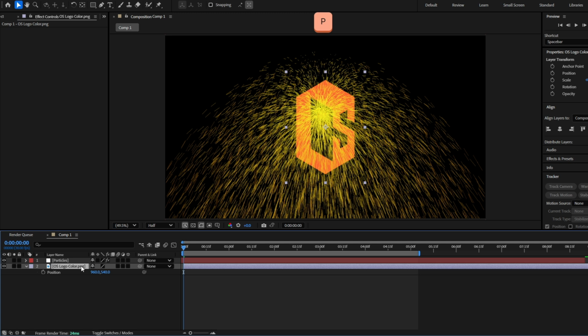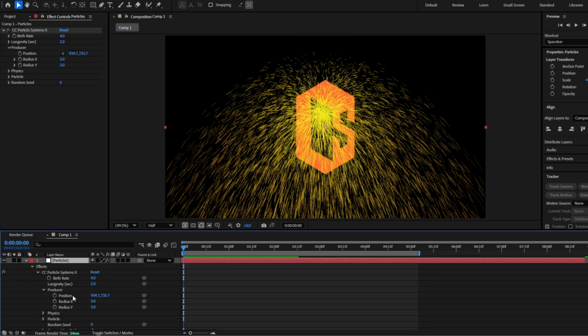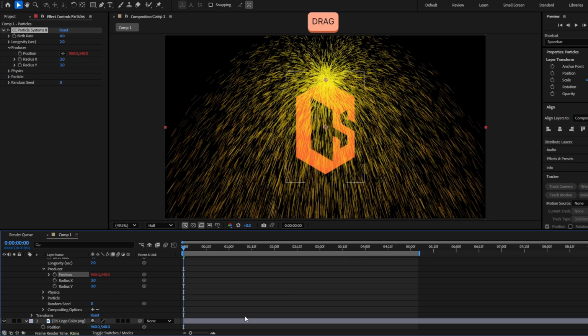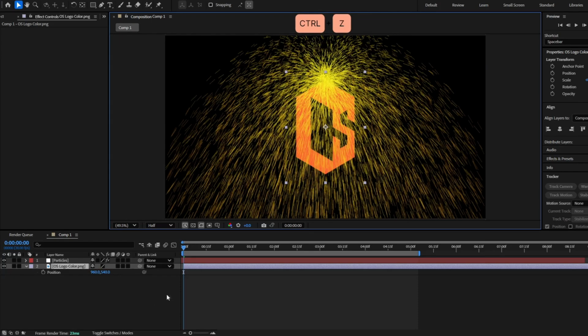So press P in your object. Now double click the position in the particle effect and you can see it here, the position. You have to grab the pick whip of the position and select the position of your objects. So now you will see if I move this, it also will move the particles.